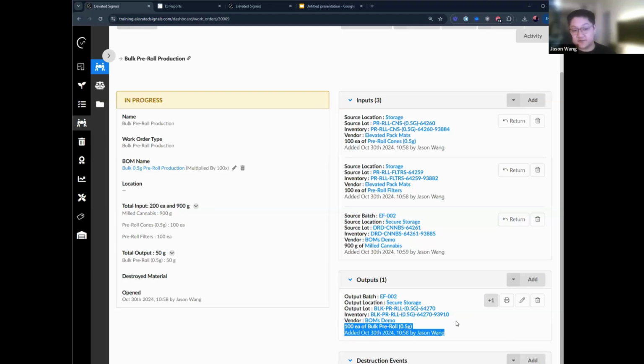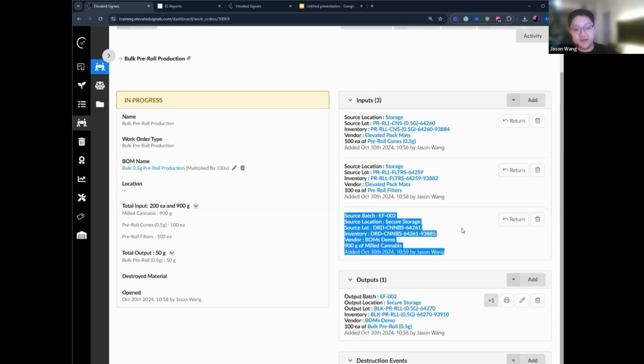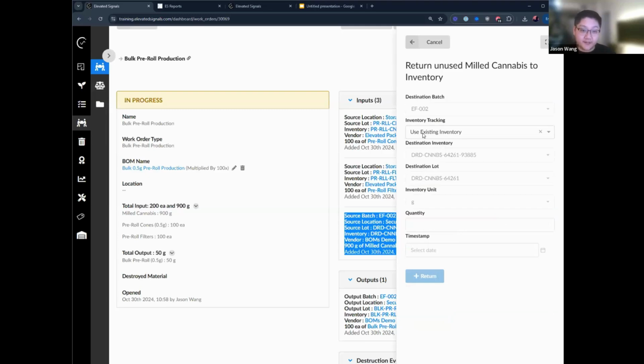What I would do then is weigh out whatever you have left that you want to throw back into inventory, or you can subtract if you weighed in what you put into your pre-rolls, and just minus it from 900. But we have this return button next to this input here. When you hit the return button, it actually uses the existing inventory. So if you have any labels on the bag, and you're just going to throw it right back into the same vacuum seal bag and seal it up, that works. You could just throw it right back into the same inventory.